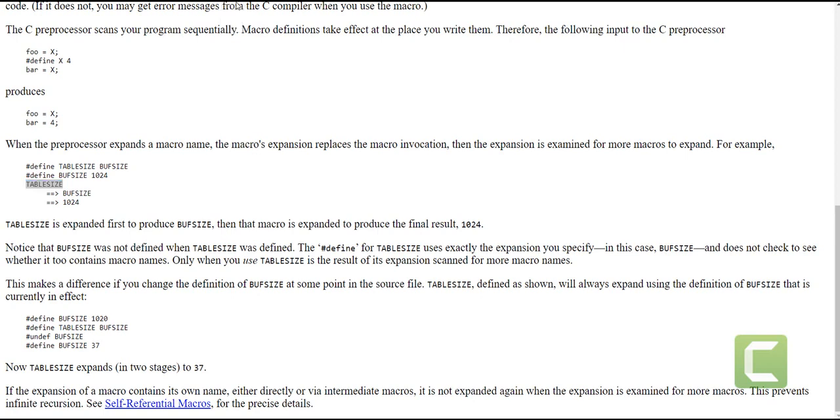So let us say, for example, you have already defined a macro, but you now want to undefine it. How you can do that, if we look at this example over here, is we have defined a macro called buff size that contains 1024. Then we have defined a macro called table size that contains buff size. And then we've gone ahead and want to redefine buff size. So buff size contains 1024, but now we don't want it to contain 1024, we want it to contain something else. So we need to undefine it first, because remember, a constant can only contain one value at a time.